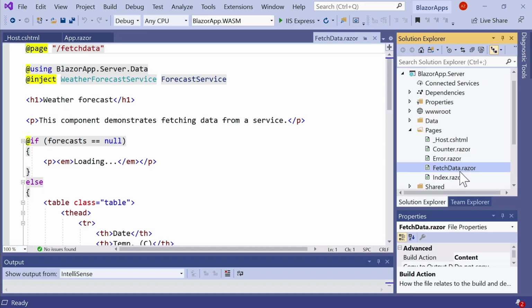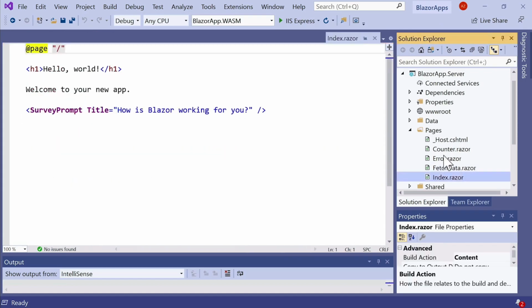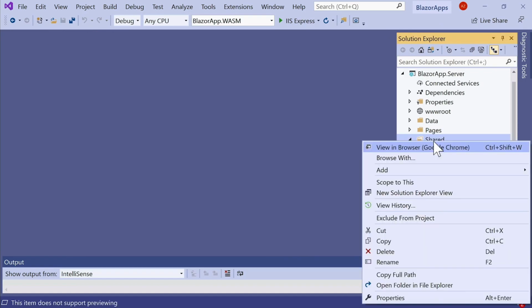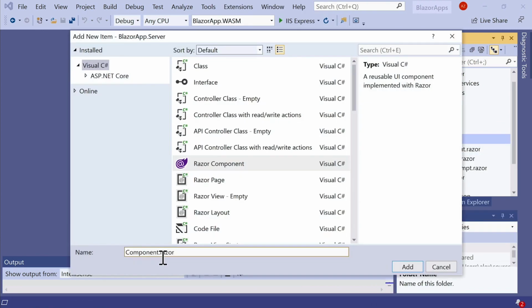These generate classes behind the scenes, not something you have to worry about unless you're doing code behind, and I'll show you the code behind model in a little bit. Let's create a very basic component here. I'm going to go to the shared folder, and I'm going to right click on it and click add Razor component. I'm going to give this component a name called hello.razor.